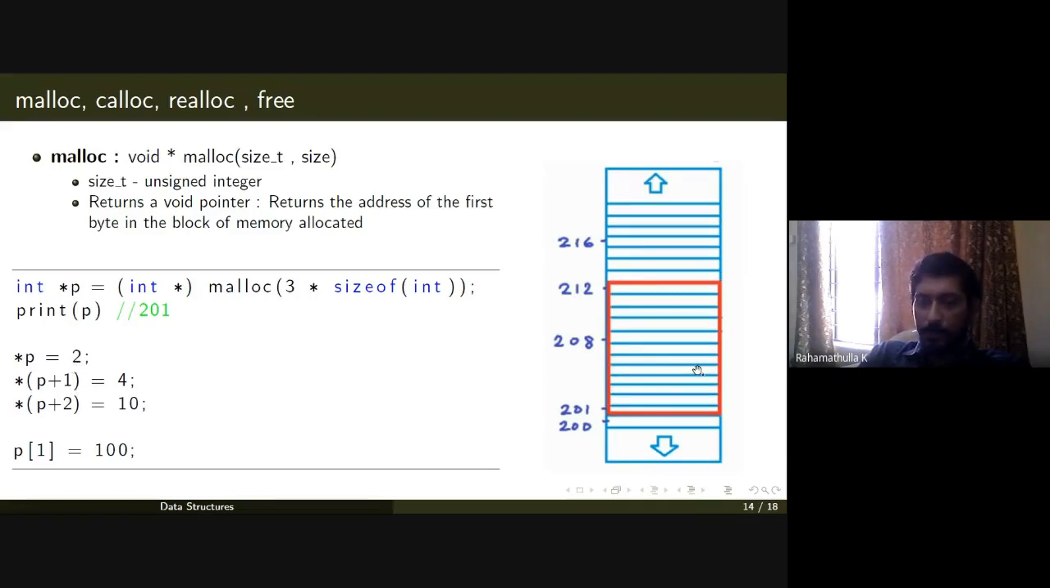In the next 4 bytes, the second location, you have allocated memory for storing three integers. So in the first location you store 2, in the second location you store 4, in the third location you store 10. So it can be accessed like an array. P of 0 is 2, P of 1 is 4, P of 2 is 10. So P of 1 equal to 100 is the same as star of P plus 1 equal to 100.